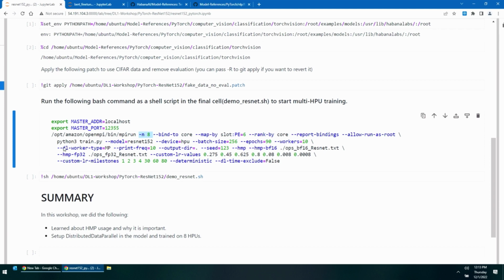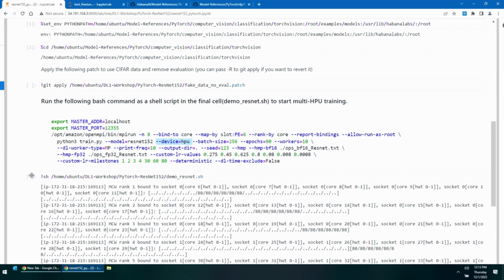And then we run the traditional Python command, train.py. So this is a standard Torch Vision model. We're simply calling train.py, ResNet 152. Again, the device here is HPU, as we talked about before. And the rest are fairly standard hyperparameters that are required for tuning. We have all this built into this demo ResNet script, and let's kick it off.